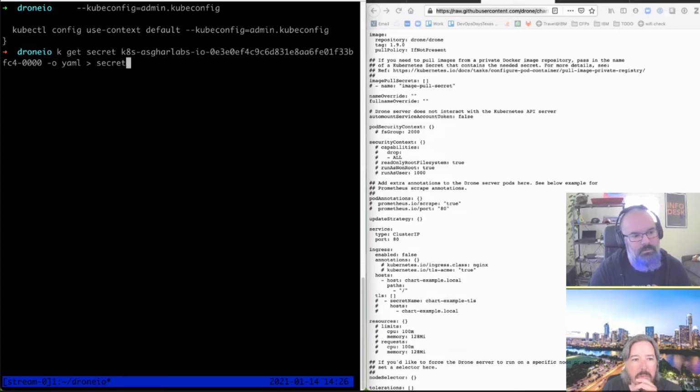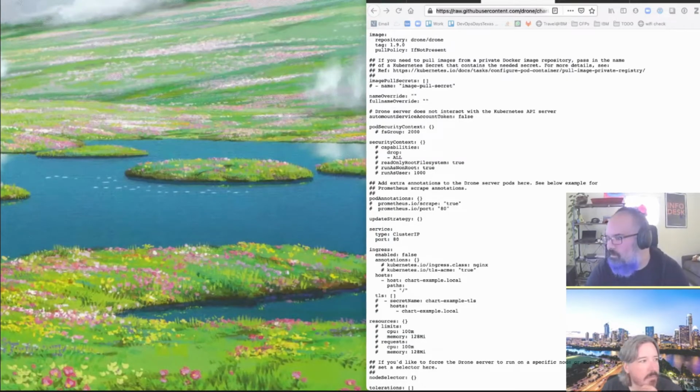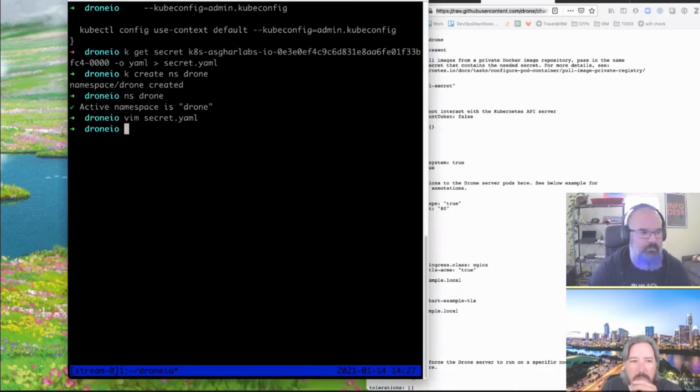YAML secret YAML. Okay, create NS drone. Yeah, that's right. Drone or NS drone. Whoopsie. And then move this off over here because it's a secret, right? I can't remember if you need to edit it or if you can just create it and specify a new namespace. Yeah, it looks like I have to edit the namespace. There we go. Put that there. Move this back over here.